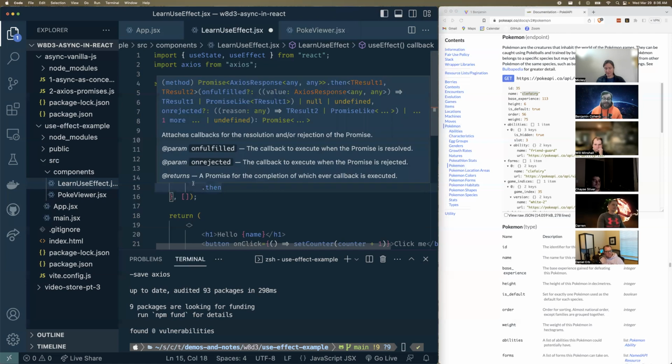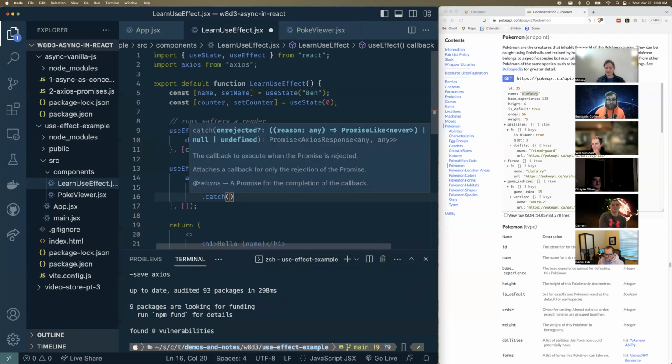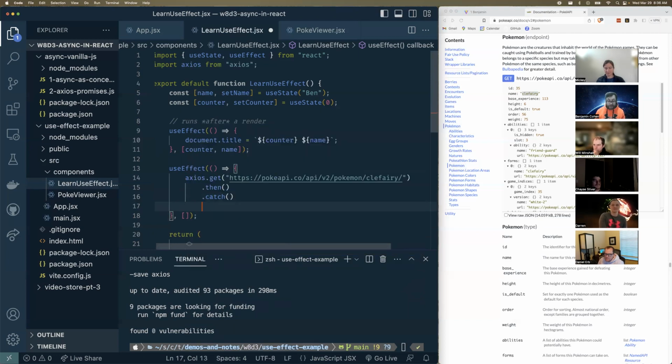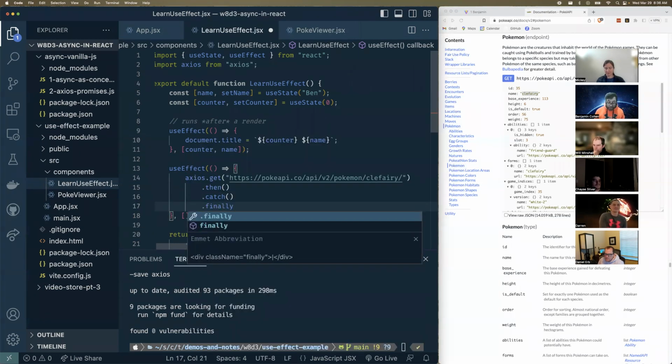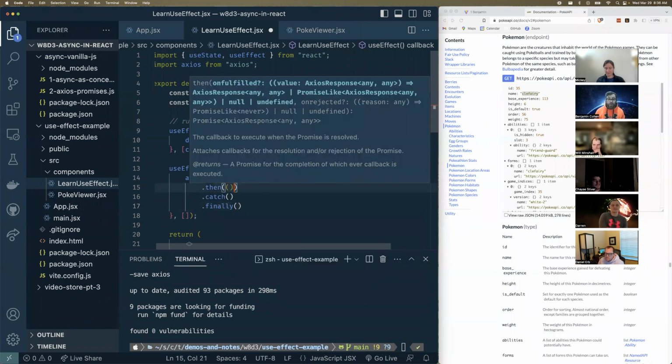So the API of a promise is that axios.get will return a promise. And then a promise is an object that supports certain methods, specifically .then and .catch. .then will run if it was successful, and .catch will run if there is an error of some kind, and .finally will always run. And each one of these things takes its own callback.